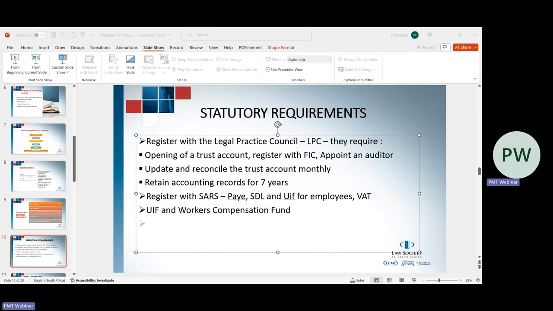Okay. So our other statutory requirement is that we're supposed to register with SARS. So when do we register for SARS? If it's a sole practice, I guess you are registered where you were before. You continue with your number and your tax number.